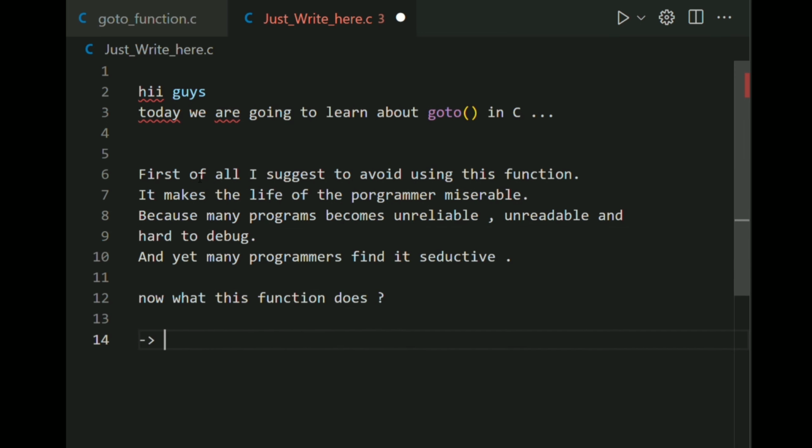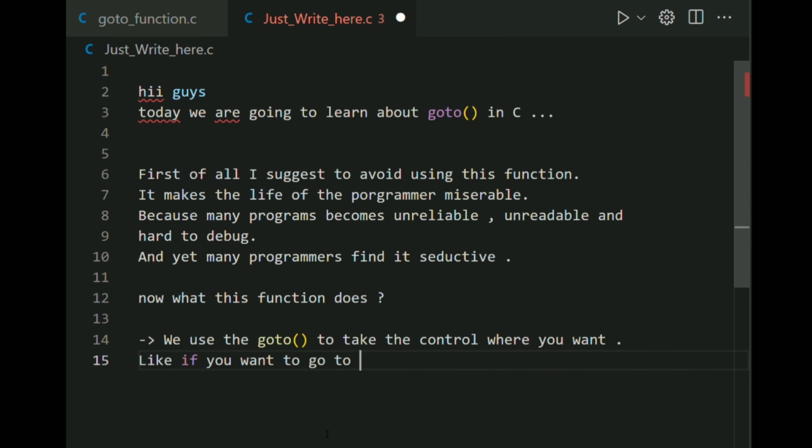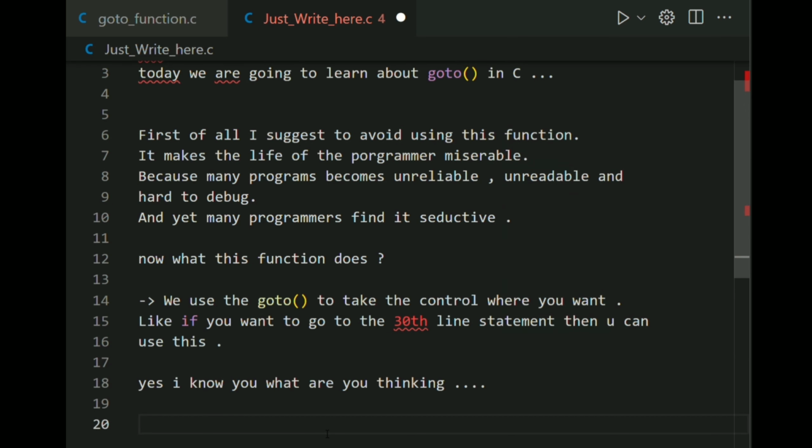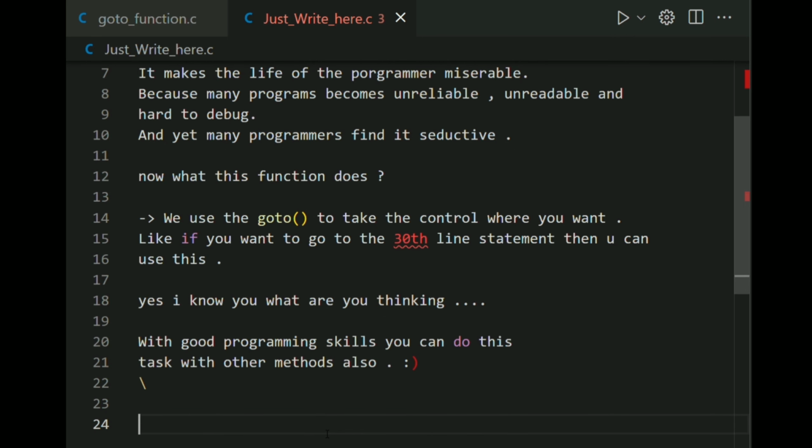Now what does this function do? We use the goto to take the control where you want. Like if you want to go to the 30th line statement, then you can use this. Yes, I know what you are thinking. With good programming skills you can do this task with other methods also.